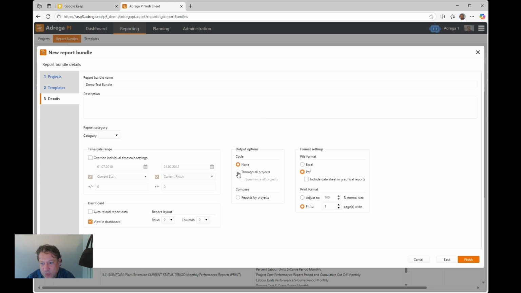I can select to run through all projects. If you select this option and you have multiple projects in your bundle, you will get a set of reports for each and every project. You can also choose to summarize all of them. If I don't select this, it will automatically just summarize everything. I only have one project, so that's okay.